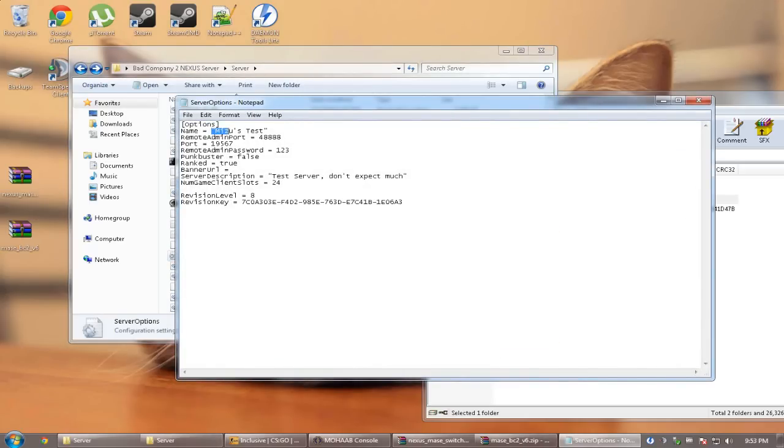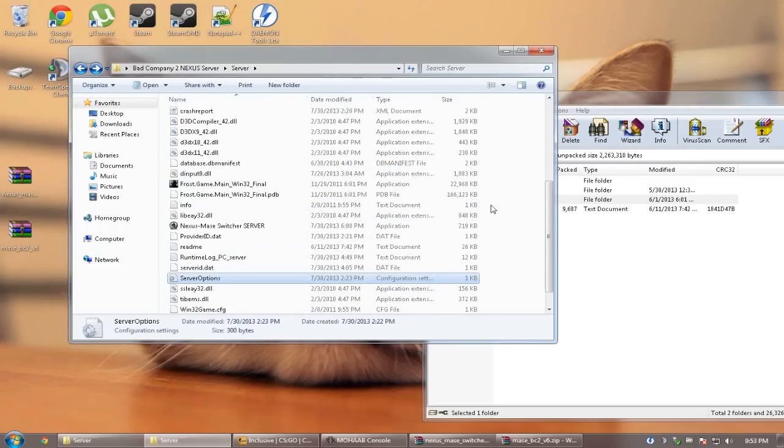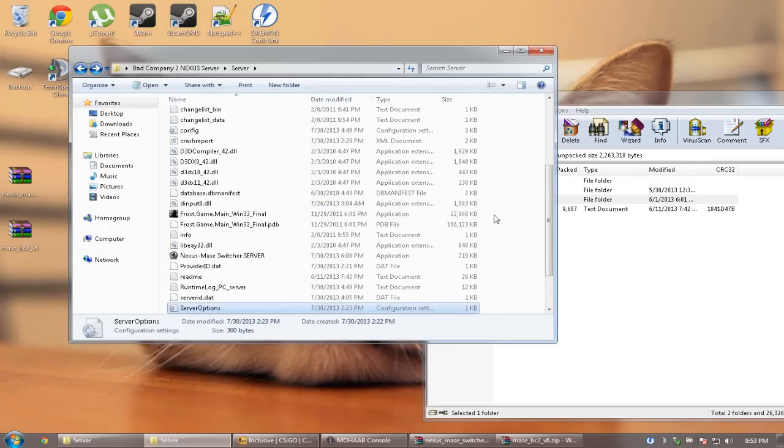So I have the name set up to Mizu's test. The port, remote admin port and such are all done. Remote admin password is 123 just for the test. Bungbuster falls right through, whatever, that doesn't matter. We're going to set the 24 and pretty much yes. If you want to know how to host on Vietnam, I suggest you watch my last video. It has an explanation in the description, but for now, we're going to continue on with this.